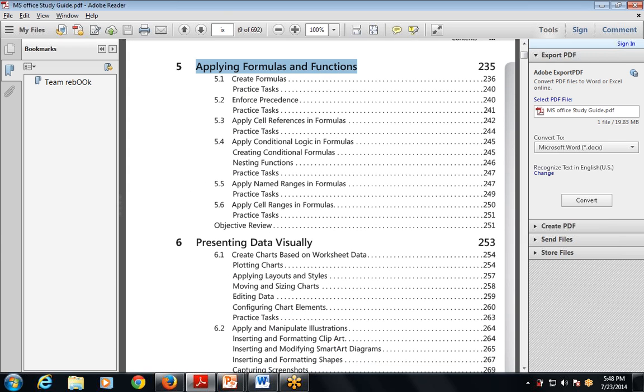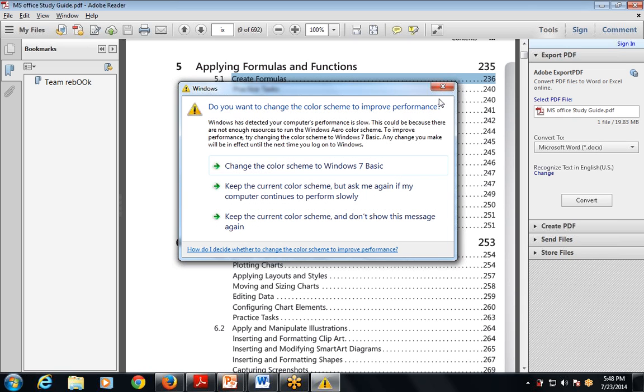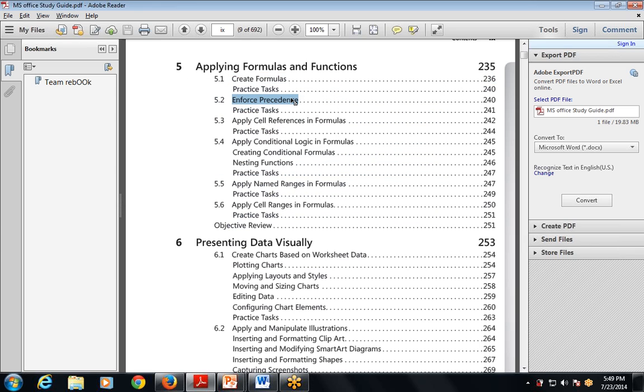The fifth chapter is applying formulas and functions. This chapter is one of the most important and attractive, or we can say useful, chapters in MS Excel 2010, because formulas are very useful for calculation purposes. This chapter includes how to create the formula, how to enforce the precedence, and how to apply cell references in the formula. There are different types of cell references. This is one of the important chapters in MS Excel.